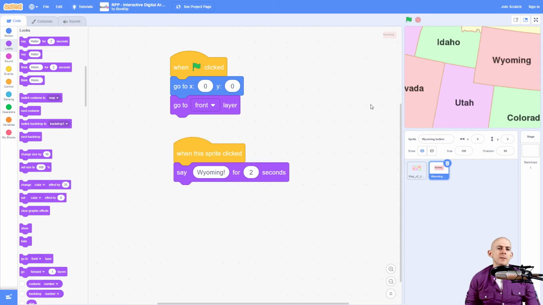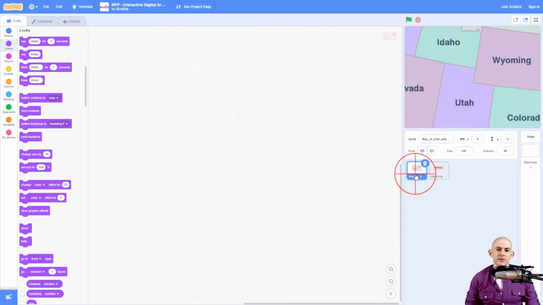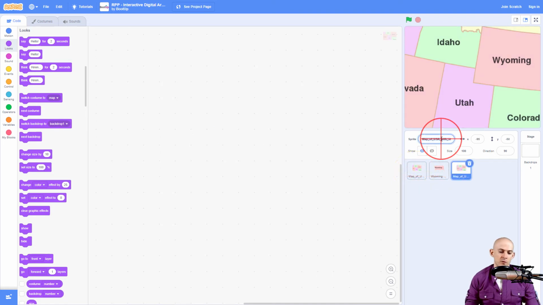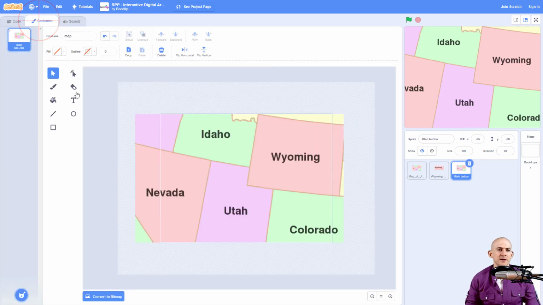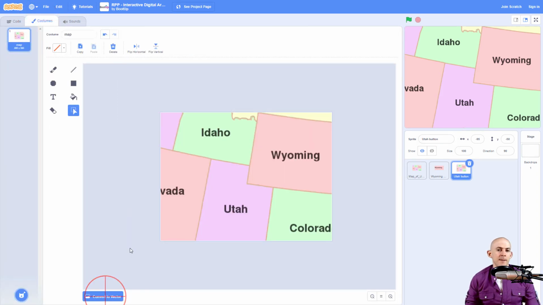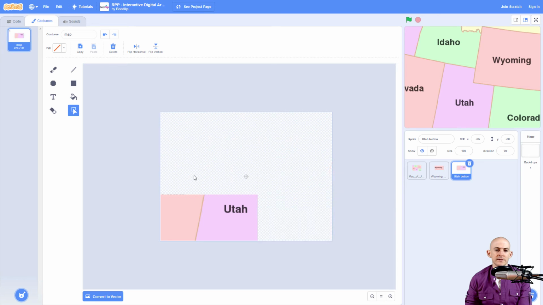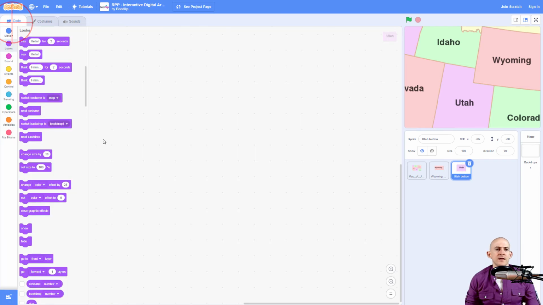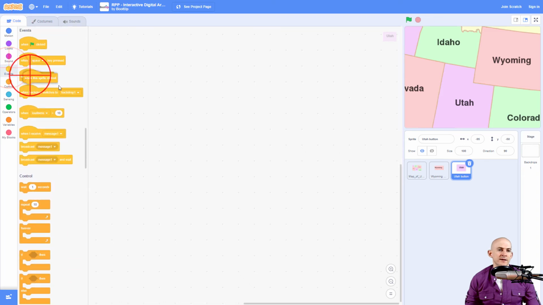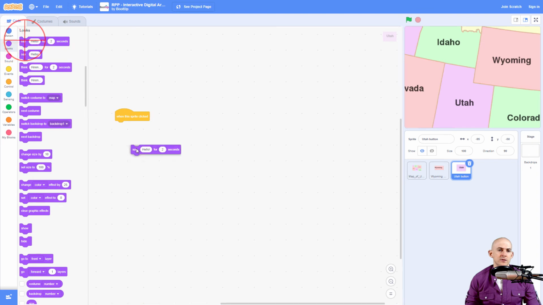Awesome. Now I'm going to demonstrate this one more time really quick with Utah, like I mentioned. So I go to here, I duplicate, and I'm going to call this Utah button. And in my costumes, I'm going to switch it to bitmap mode. I'm going to get rid of all this other stuff I don't need in my button. And then I'm going to say when I click, I want to have it say Utah.